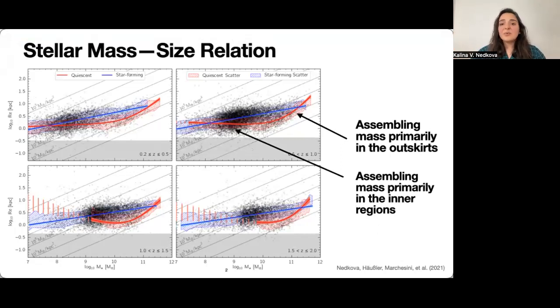Now, if we want to play the same game for galactic bulges, then we would be able to say where galactic bulges are assembling their mass. And indeed, this is what we set out to do. The first step is to decompose galaxies into their components, namely their bulge and disk.